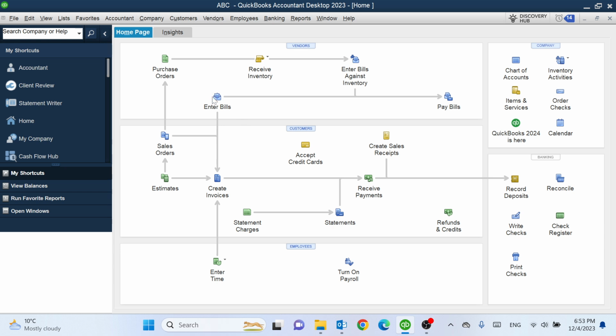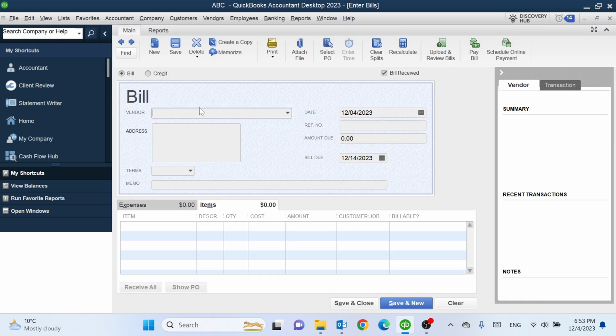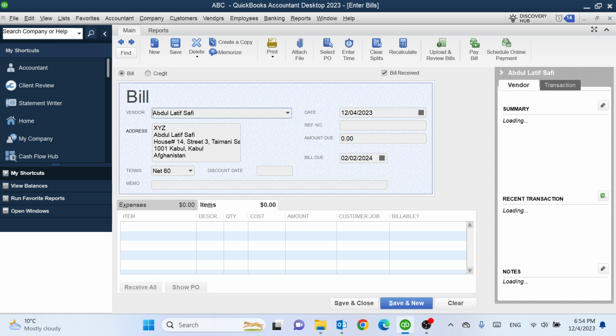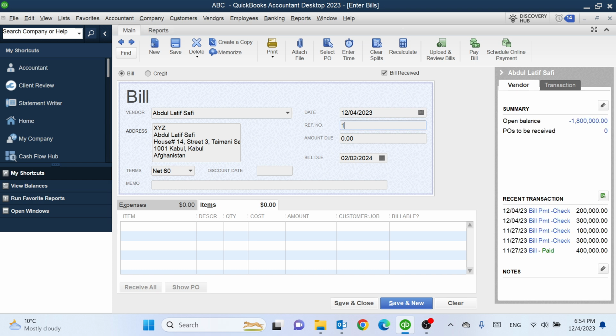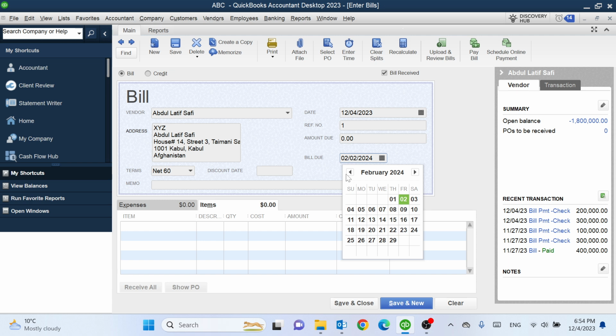Here you can see on the home page, Enter Bills. Click on Enter Bills, and here you can choose or select your vendor from whom you are going to purchase goods, for example, by the name of Abdul Latif Safi. And here you should choose the right reference number, for example, reference number 1, and this is the date on which you are going to purchase items. And bill 2, for example, you can also choose the same date for it, for example 4.